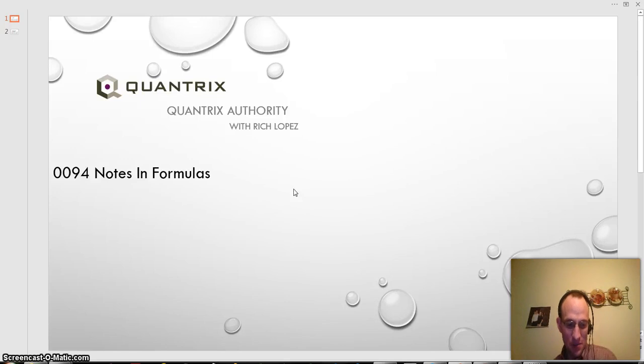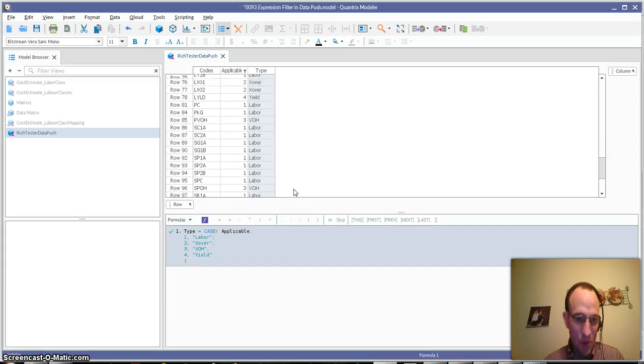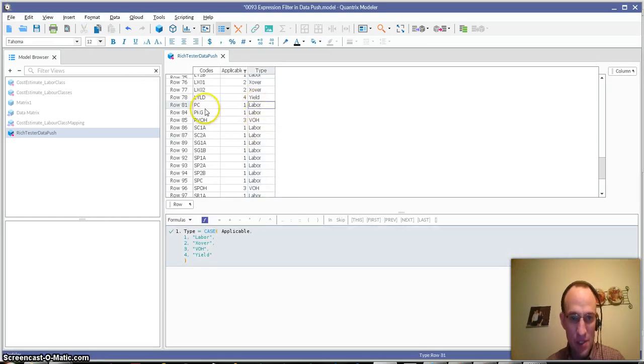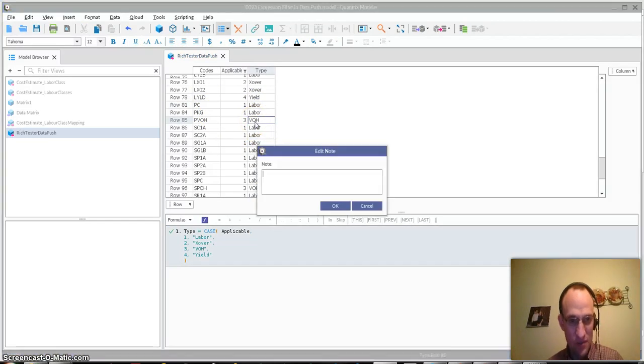I came across this one today, and I wanted to share it with you. In 6.0, they added a new shortcut to add notes throughout your model. If I'm up here in my model in the matrix and I'm clicking in some cells and I want to add a note, I can hit Shift F2 and I get this edit note, and I could say, this is a note.